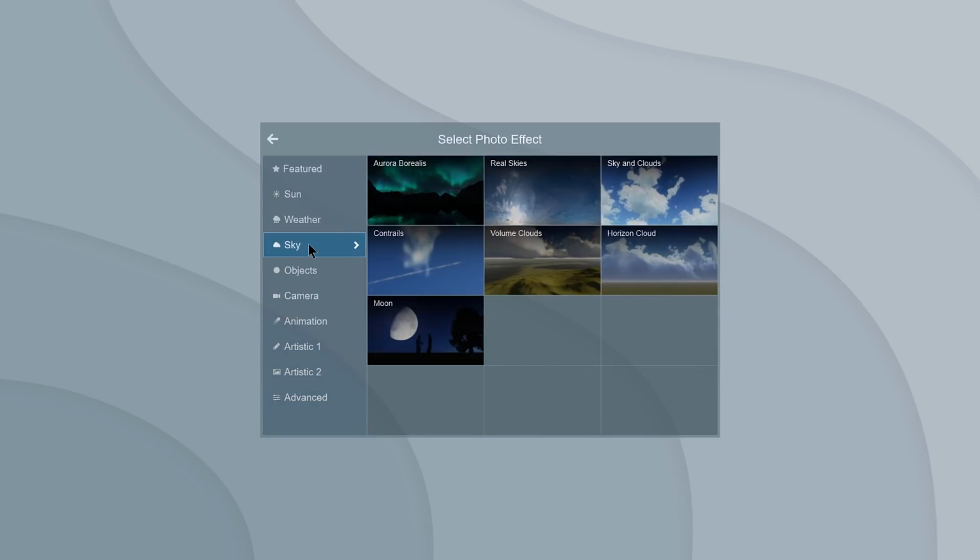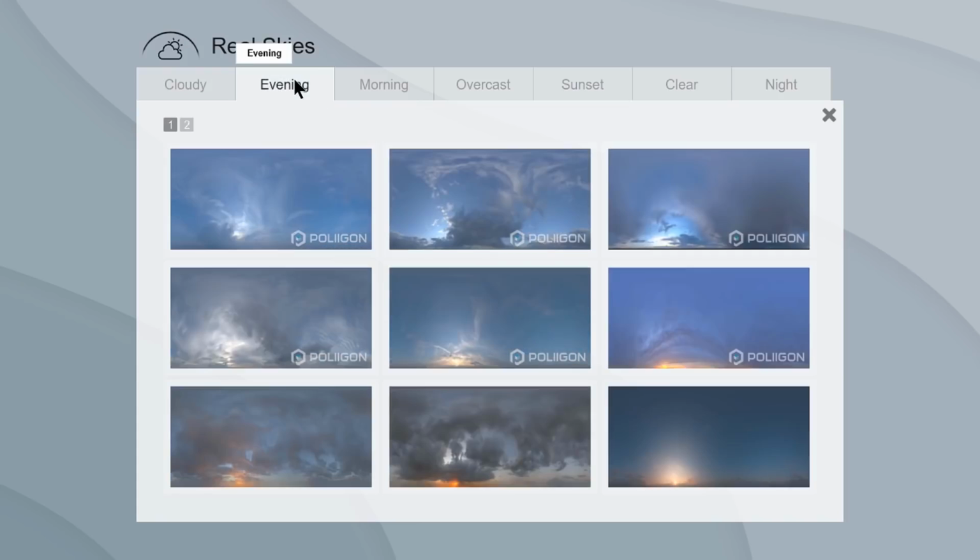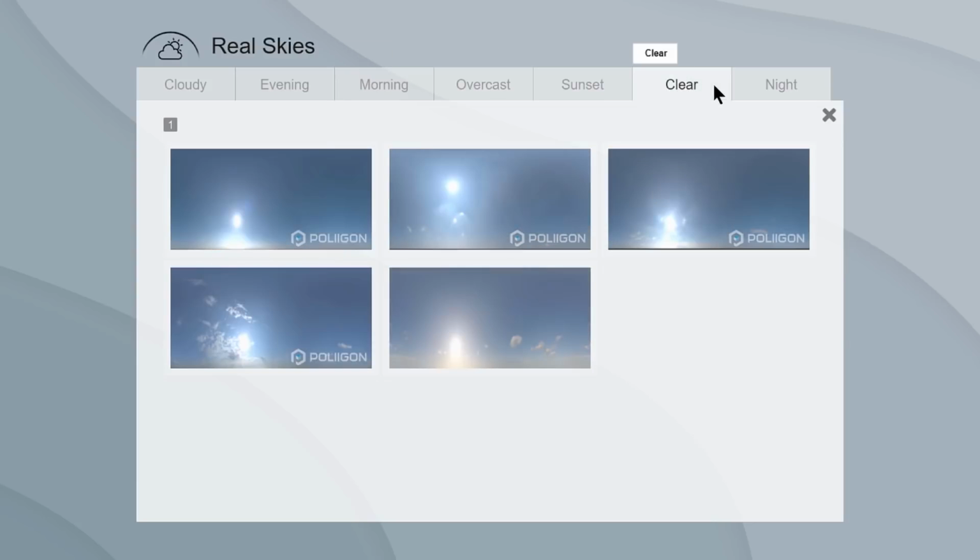The best effect to start with is real skies. This will set the mood of the entire image with beautiful natural lighting. There are about 60 real skies with pre-configured skylight settings.